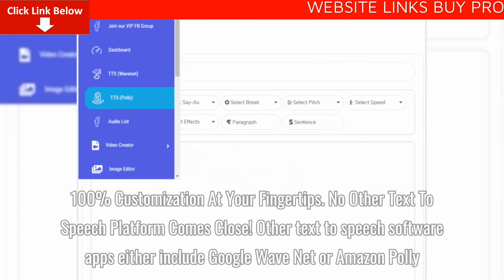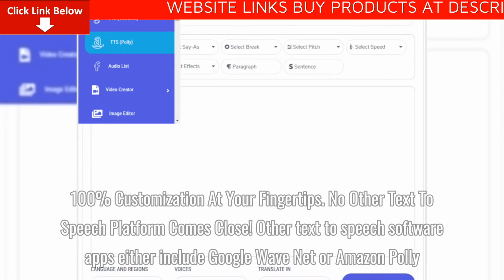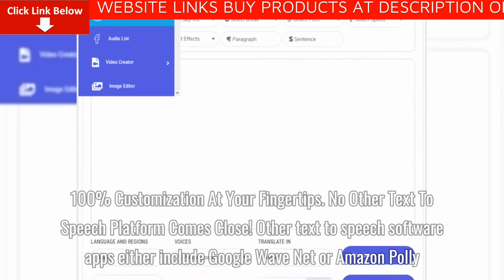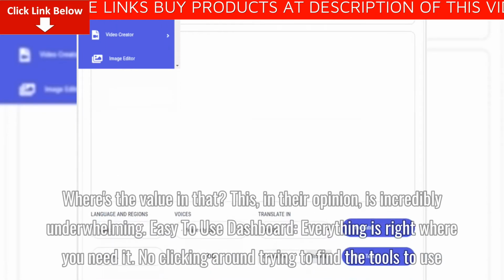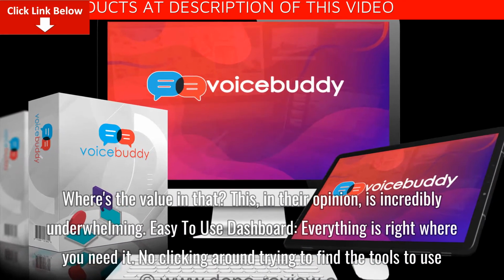100% customization at your fingertips. No other text-to-speech platform comes close. Other text-to-speech software apps either include Google WaveNet or Amazon Polly. Where's the value in that? This, in their opinion, is incredibly underwhelming.